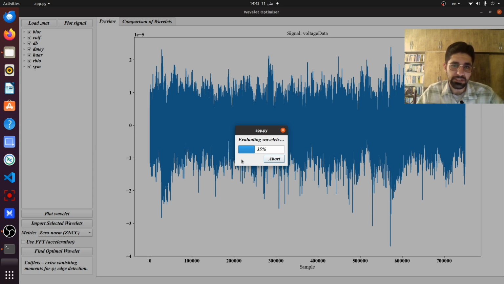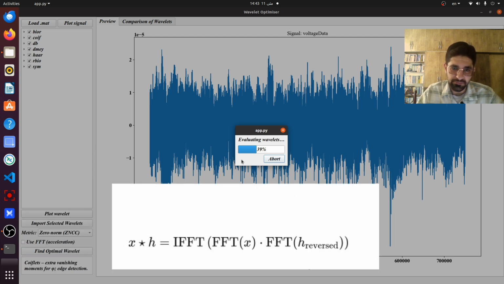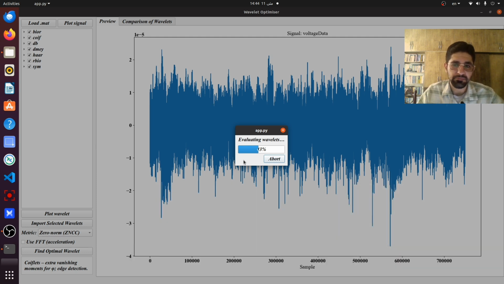The only important point that you have to notice is that you are doing the wavelet analysis in the time domain by convolving the wavelet on the signal. But for the detection of the optimal wavelet, we are doing the cross correlation. Convolution and correlation have only one difference: one of the signals is reversed. So first of all, you have to reverse one of them, then take the fast Fourier transform and multiply them in the frequency domain.